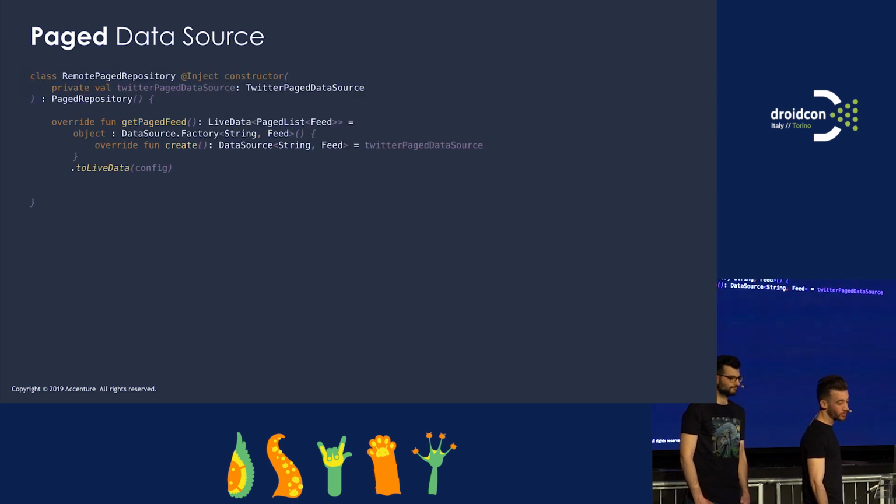Moving to the repository, we create the remote page repository where we are injecting the data source we just created. Then we expose a function in order to get the paginated list of objects. And we are returning it as live data, as you can see.